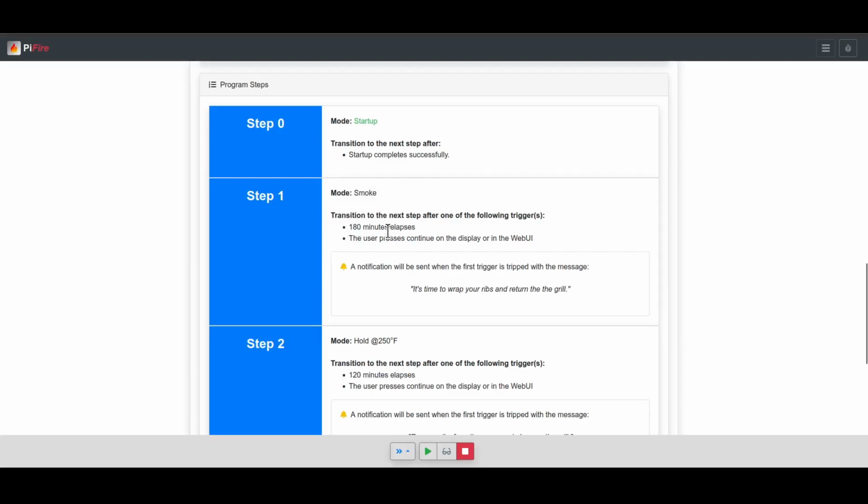Then in step one, we'll be in smoke mode. Here we will only transition to the next step after one of the following trigger points. So one is either 180 minutes elapses, that's 3 hours, or the user presses continue on the display or the web UI. And then we'll also send a notification at the end of this, or when we are triggered, that it's time to wrap your ribs and return to the grill.